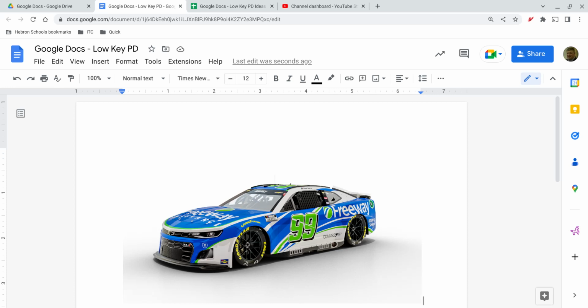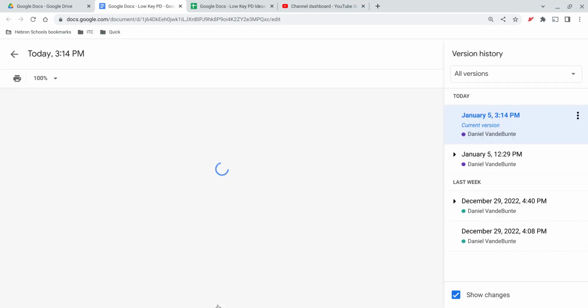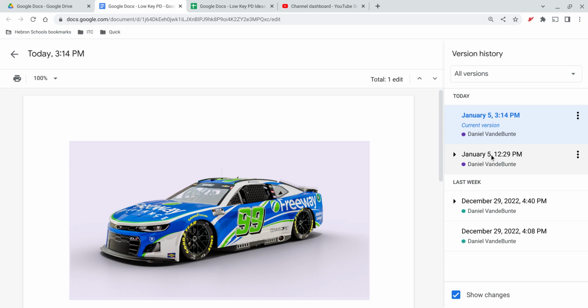In this video, we're going to explore the version history feature of Google Docs. If you have a Google Doc open and you click on File, Version History, first we're going to look at See Version History. Right? It opens up the doc and it gives, on the right-hand side, a list of all the different versions of this document.